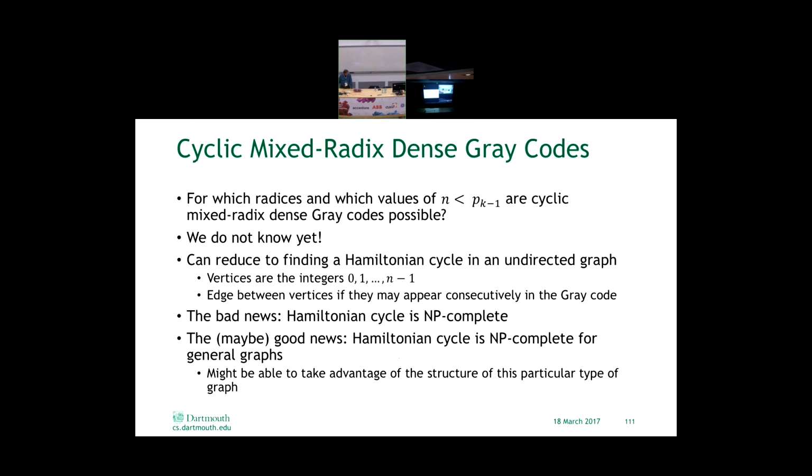Take something that's easy and make it hard. Well, actually, we don't know if it's easy. But the maybe good news, we're not sure here, is that we know that the Hamiltonian cycle problem is NP-complete for general graphs, but these aren't general graphs. These are graphs with a particular type of structure. So we actually just don't really know. But sometimes it works out beautifully.